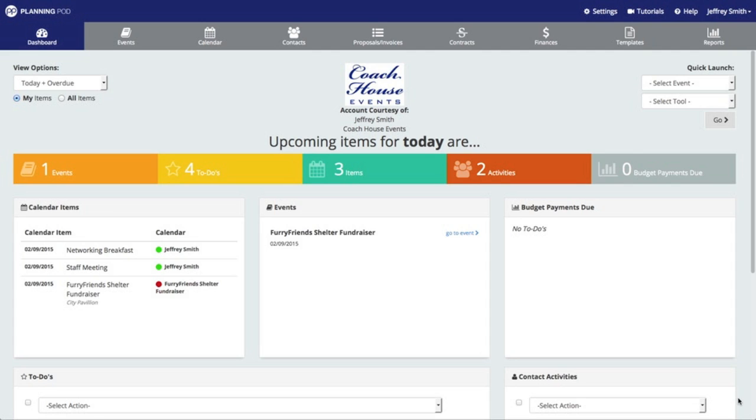This is Jeff, one of the founders of Planning Pod, and we're going to take a look at our budget tool and how you can use all of the features inside of that tool. The budget tool is located inside of the event, so we're going to click on the Events tab in the main navigation bar.